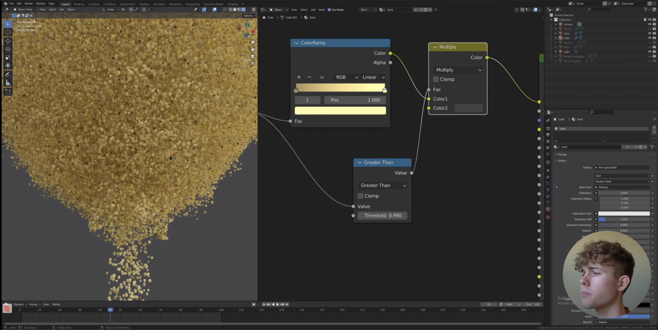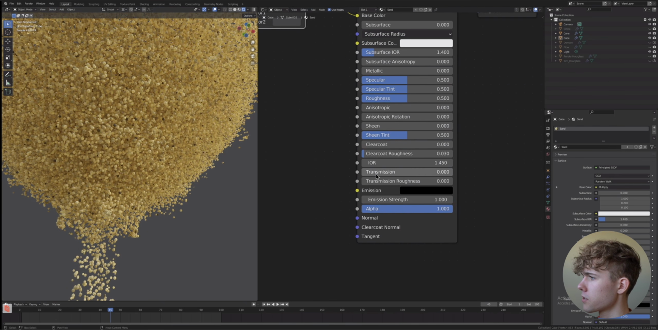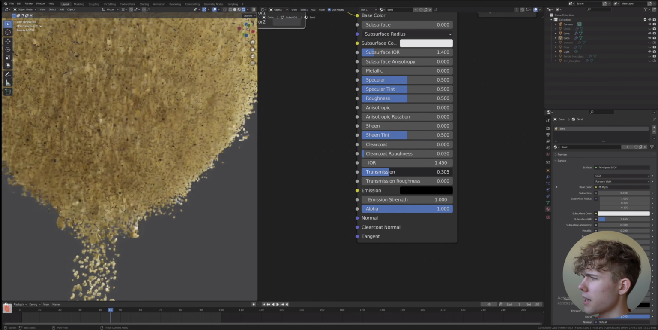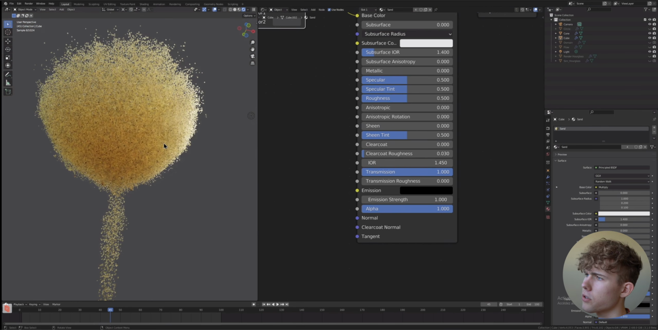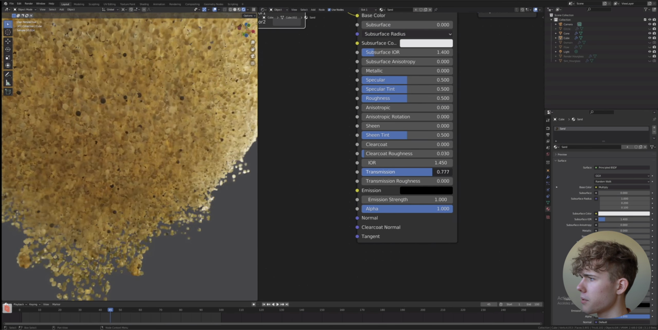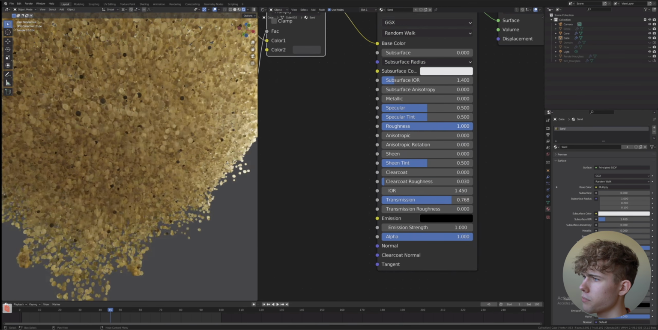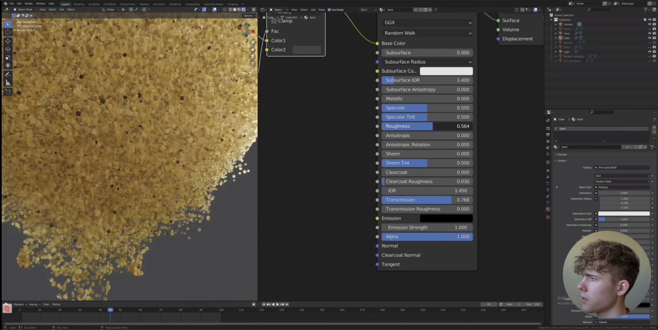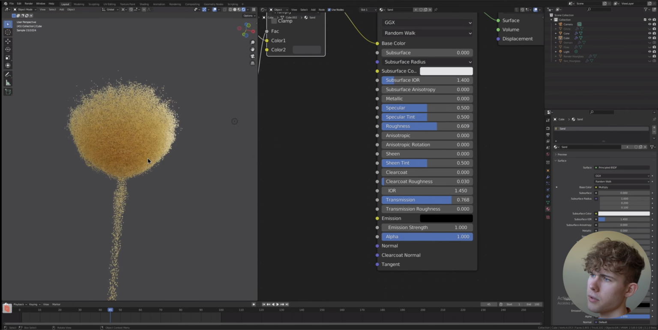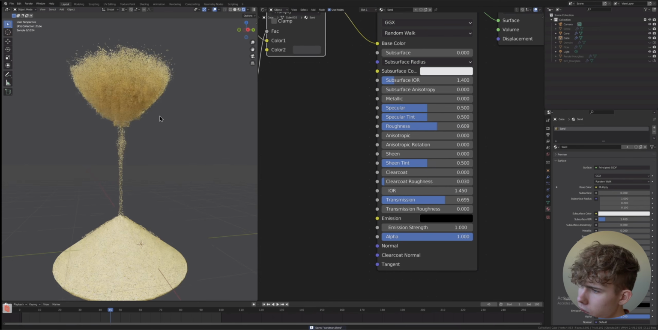Right. But sand is also transmissive because it's made of silicon, and silicon is what you can make glass of, if I'm not wrong. So this thing looks a lot more like sand, right? Maybe the transmission shouldn't be as high, but something like 0.7, and roughness should be, I don't know, like 0.6, something like that. So this is the sand, you know.